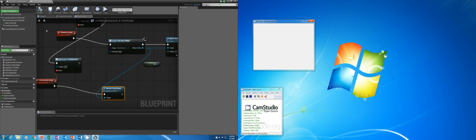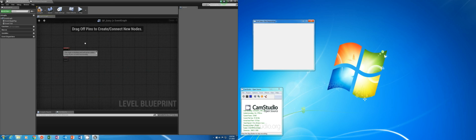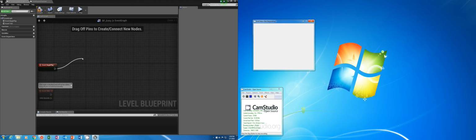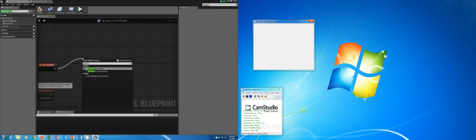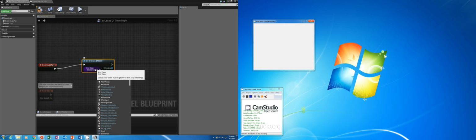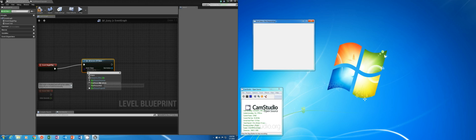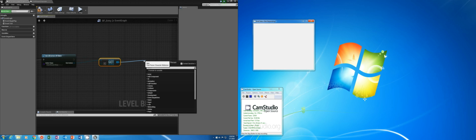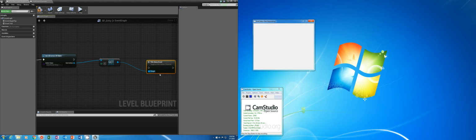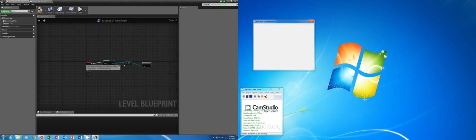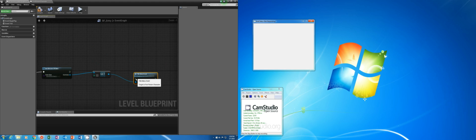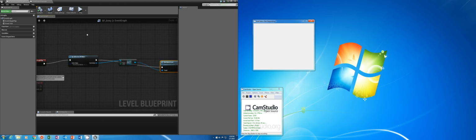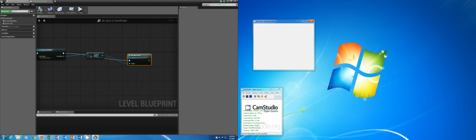So let's do that. Go back into our entry. Okay, event begin play. Get all actors of class. First person character. Him. Call title menu event. Okay, so now he gets in the level. It's going to cast to him and load that widget.